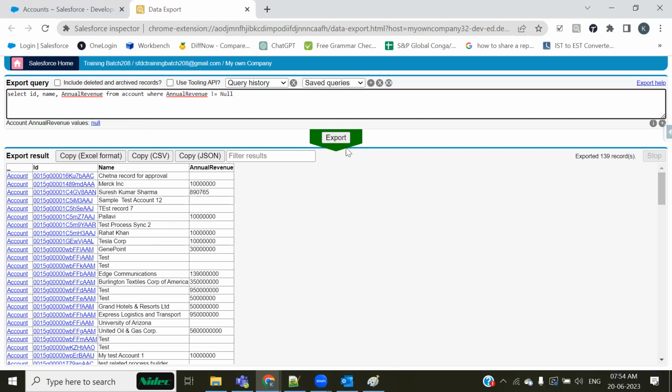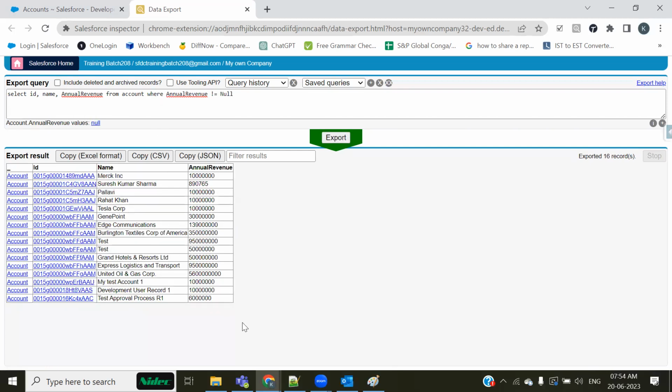And that is the reason I have optimized the query. Now, getting 139 records versus getting 16 records, obviously the overhead is reduced. So always try to optimize your query as specifically as possible. Always try to ask the query to get only those records in which you are interested, and not everything. All right, so that is another way.